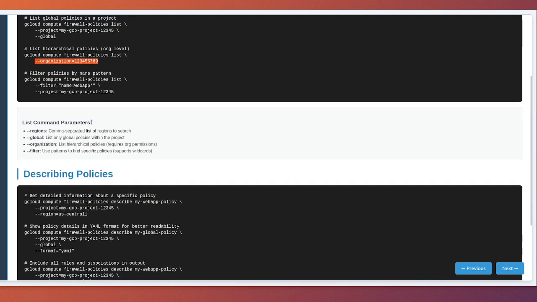The filter parameter is incredibly powerful for finding specific policies in large environments. The syntax name:webapp* uses pattern matching to find all policies whose names start with webapp. You can also filter by other attributes like creation time, description, content, or association status.